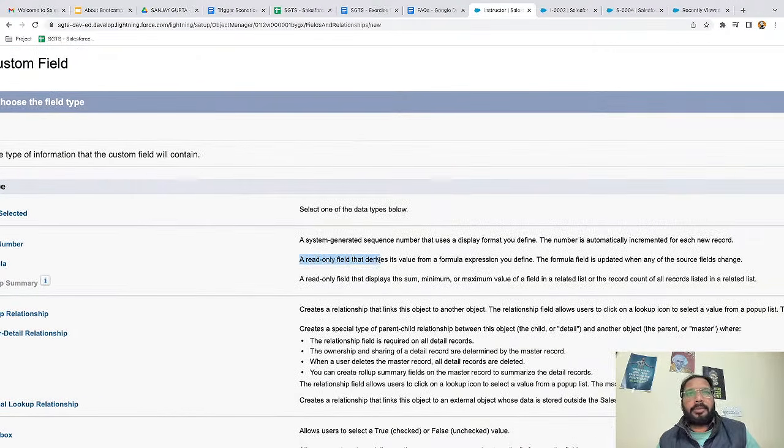And you can read the description. It is a read-only field that derives its value from a formula expression you define. So we need to write an expression here, and the formula field is updated when any of the source fields change. So basically in this formula field, we can reference any other field as well, right?